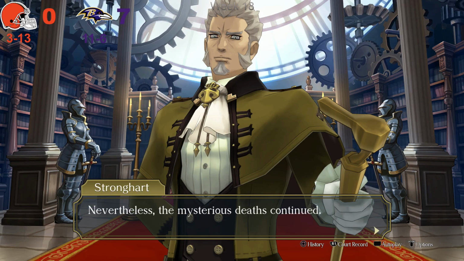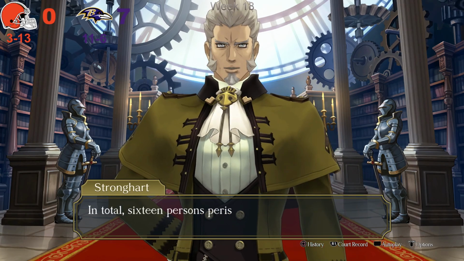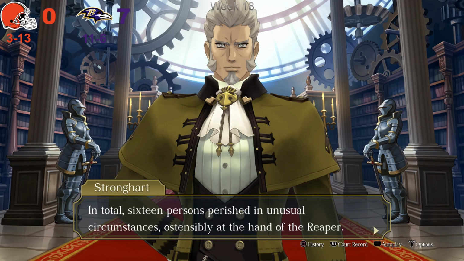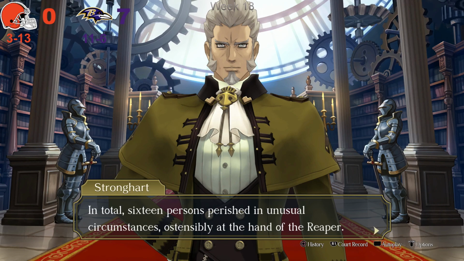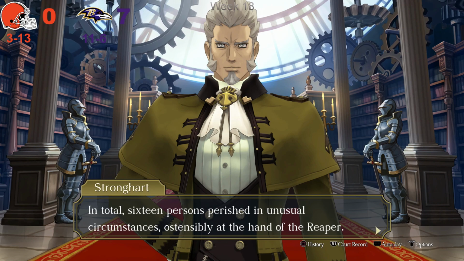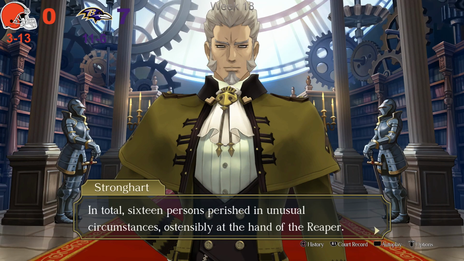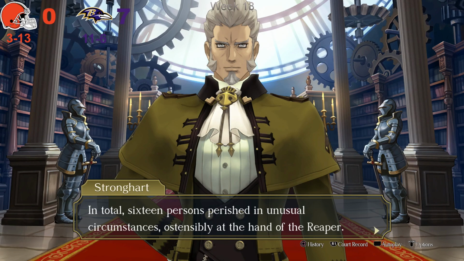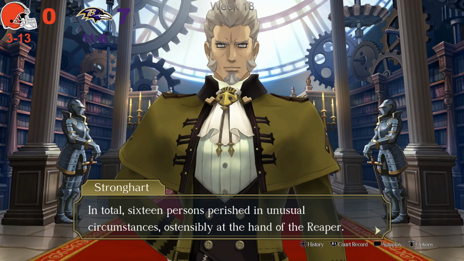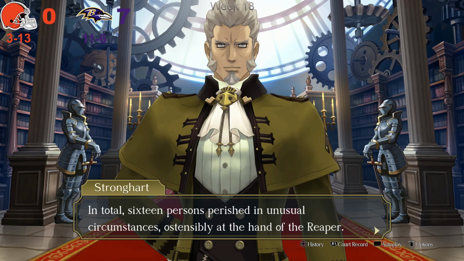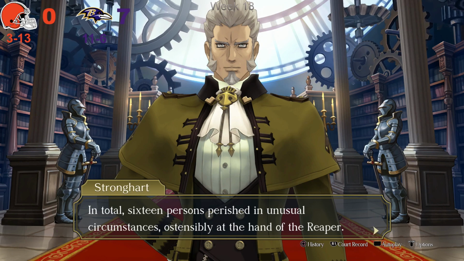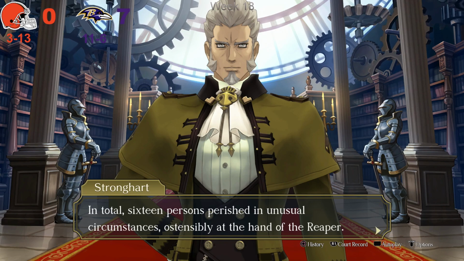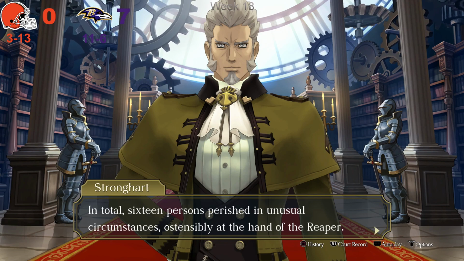Nevertheless, mysterious deaths continued. In total, 16 persons perished in unusual circumstances, ostensibly at the hand of the Reaper, including... I'm going to assume that also includes... What's his name from the first game? Freaking... Crap, I forgot. From the Irish dude that was the defendant of the third case.